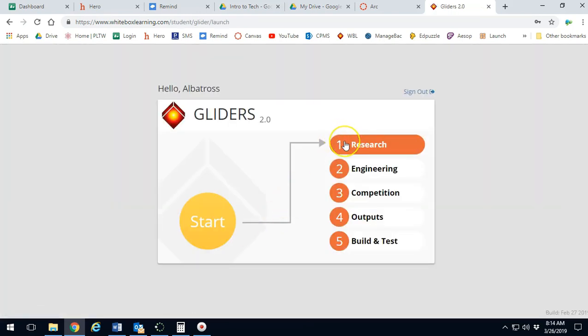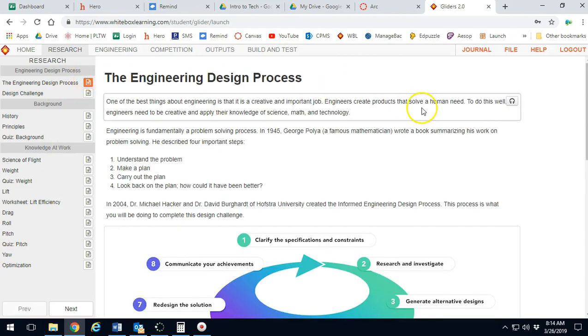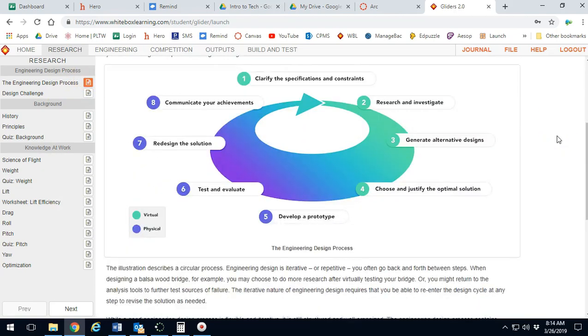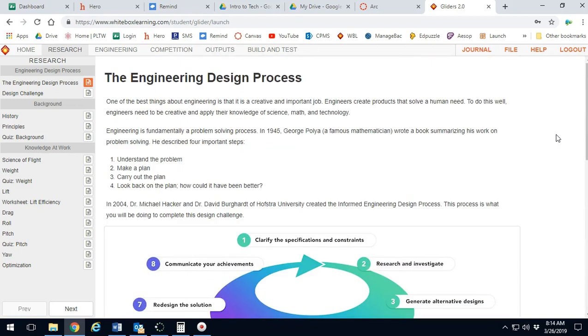All right, so the first thing is research. You'll see there's 5 steps. When you get into the research section, these are all of the different resources that you have. You can definitely check out the engineering design process. This is something that we've already talked about, but it's just another way to look at that process we use all the time. We call it the design cycle.